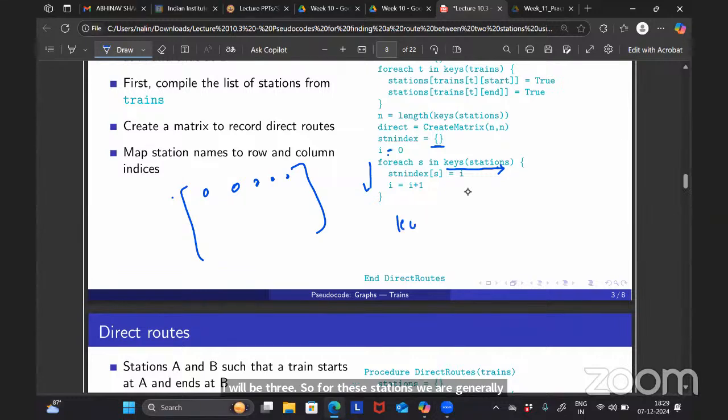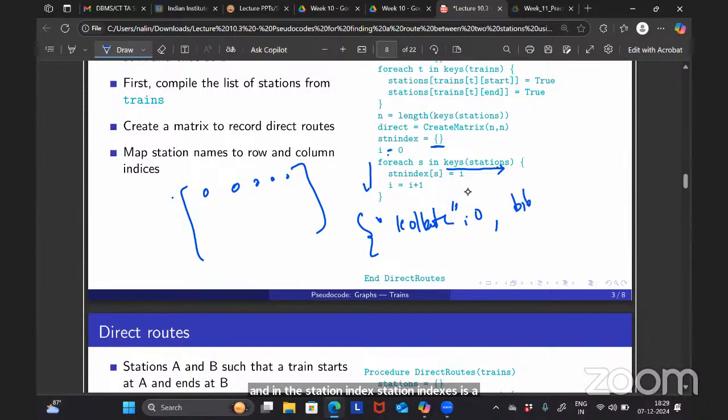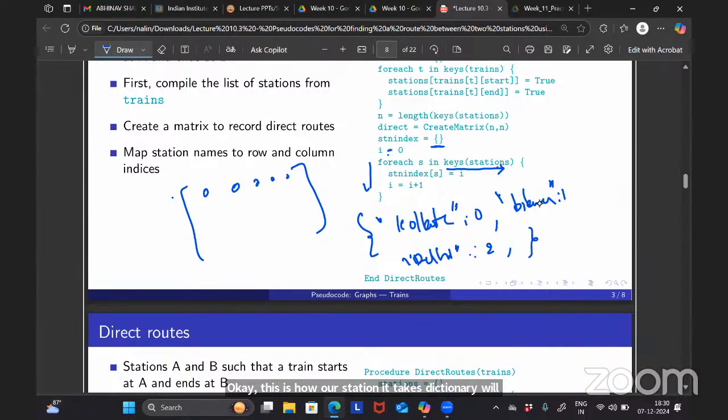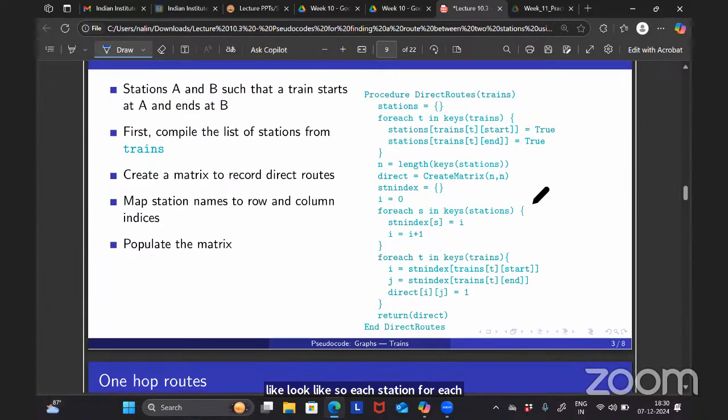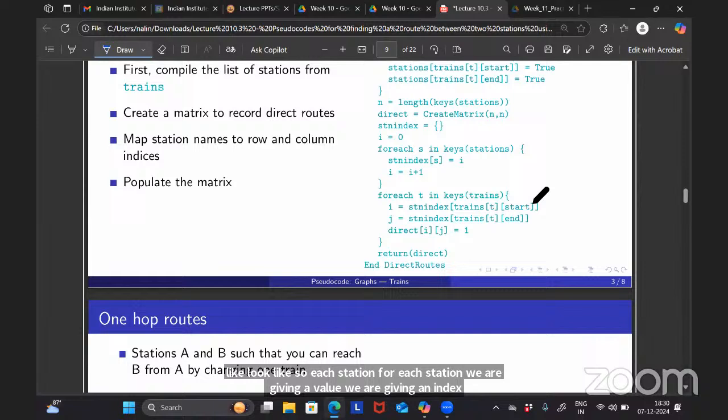So for these stations, for each station, we are giving an index. Let us say Kolkata is given the value 0, in the station index dictionary. And Bikaner the value 1. And Delhi, something like that, the value will be 2. Okay, this is how our station index dictionary will look. For each station name, we are giving an index in the station index dictionary.